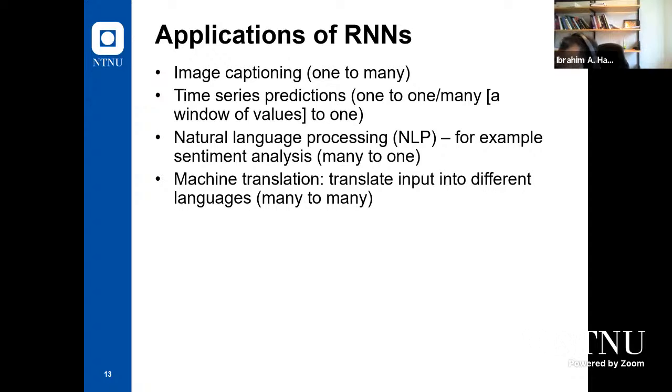In natural language processing, for example, sentiment analysis is many-to-one. The input will be a 2D matrix, which is a bunch of letters or characters, whatever, and the output will be maybe positive or negative. So it's many-to-one.